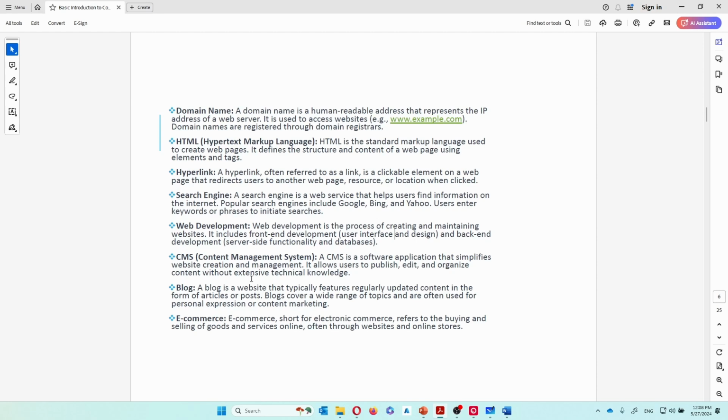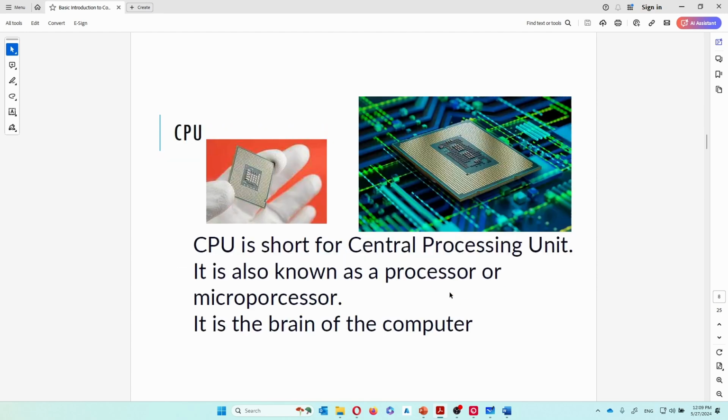We call them CMS. What about a blog? A blog used to be so popular. A blog is a website that typically features regularly updated content in the form of articles or posts. Let's say you started a rabbit business and you're raising rabbits and you want to write to people and tell them on a regular basis how to raise rabbits. So you create a blog and let's say you update it every Monday and they have to follow that. That's a blog. And e-commerce, you know what e-commerce is, electronic commerce, right? Buying and selling on the internet. You know Amazon, you know e-commerce.